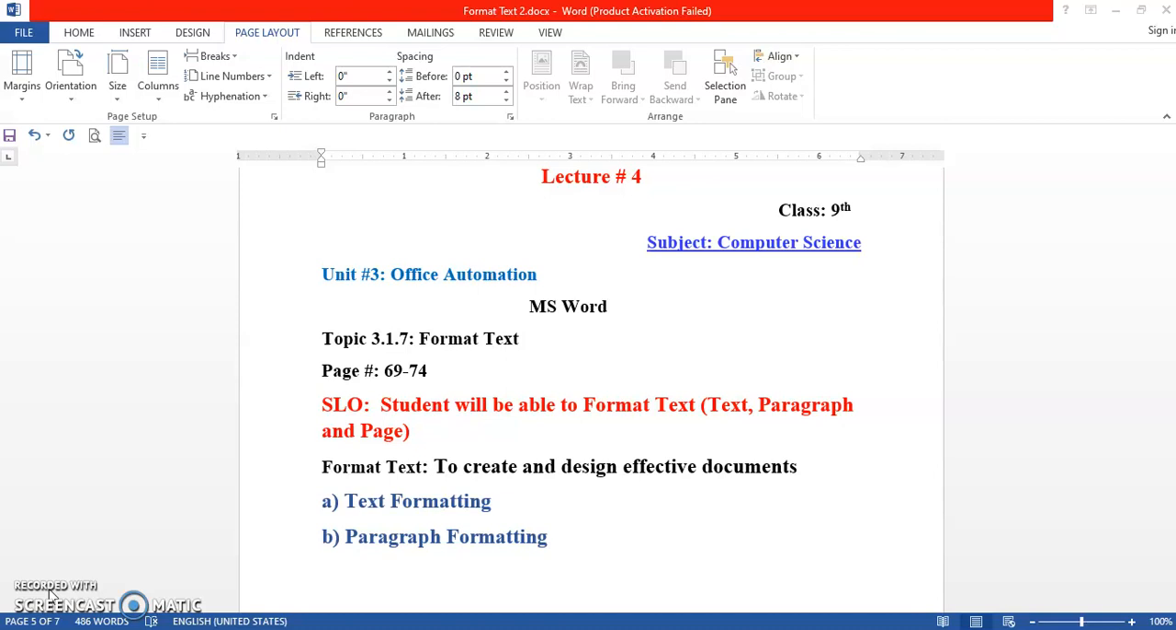So today we are starting our lecture 4 from unit 3, office automation, and still continuing the topic 3.1.7, that is format text. In the previous 3 lectures we have covered pages 69 to 74, in which we have learned how to format the text, especially text formatting and paragraph formatting.